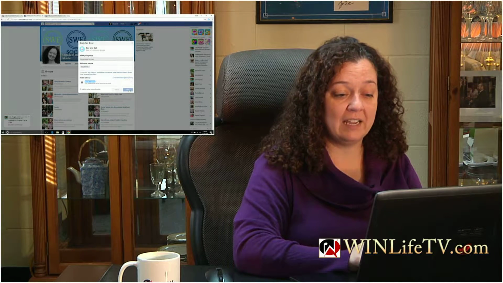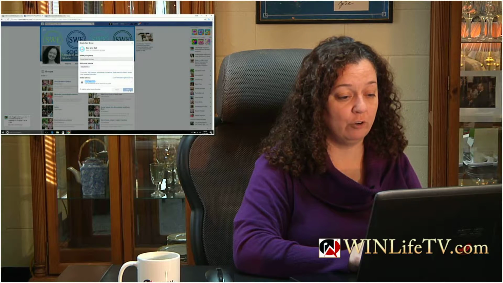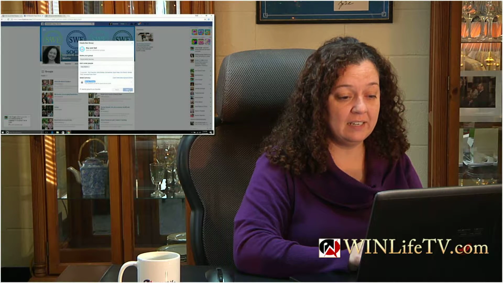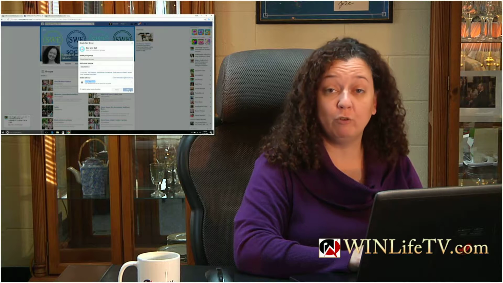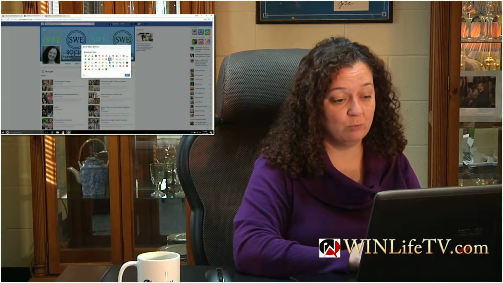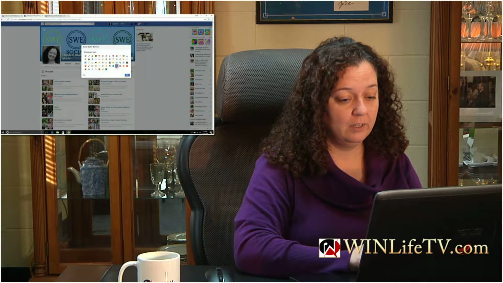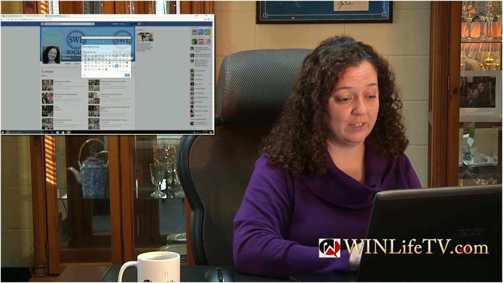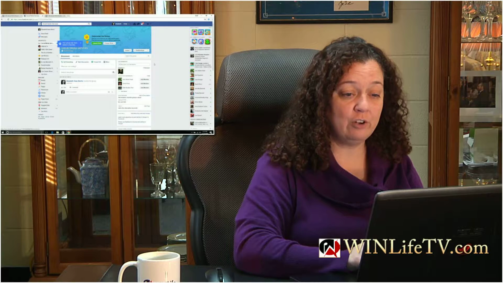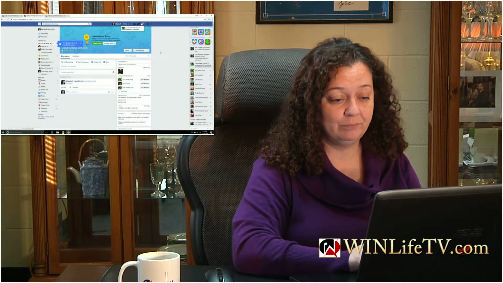You can choose a little icon for your group if you want to. If your group is about health and fitness, if it's about maybe a group for Little League or some other kind of sports event, you can choose a little icon that would be appropriate to your group. And you don't have to do that if you don't want to. And there you go, your group has already been created.